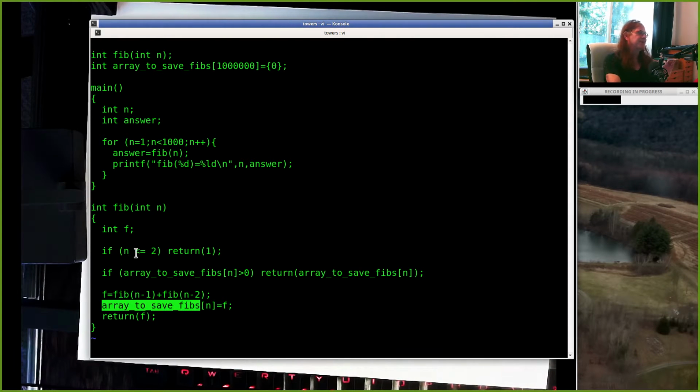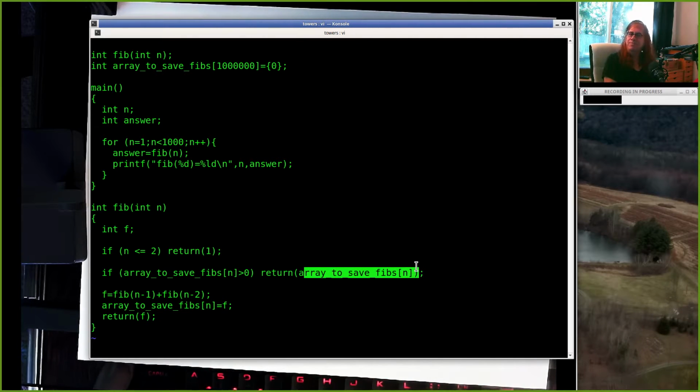Alright, so how does this play out? My number is not less than or equal to 2. It's not a base case. I would have to do this expensive recursion. Before I do that, I do one check. Check my cache. See if the nth element in my cache is positive. If it is, I know I've saved a value in there. That value should be the value of the nth Fibonacci number. I'm just going to return that. So I exit from the function right here.